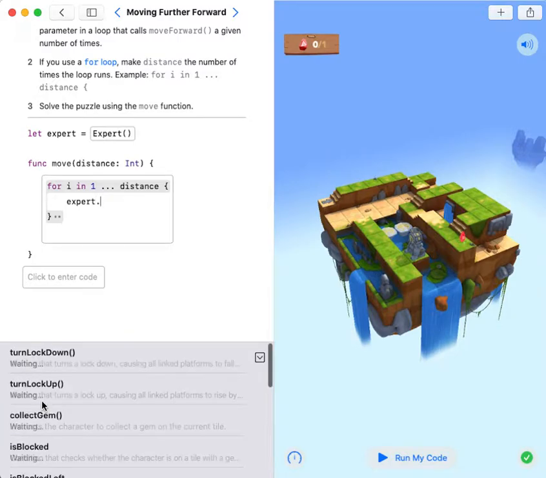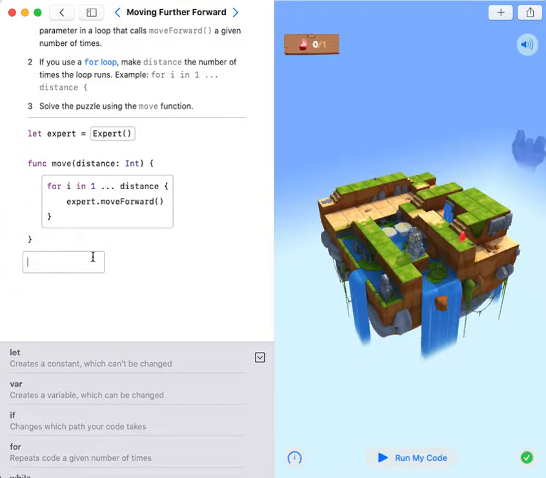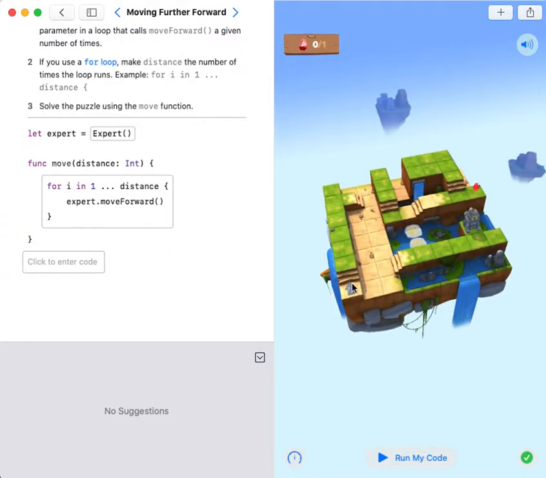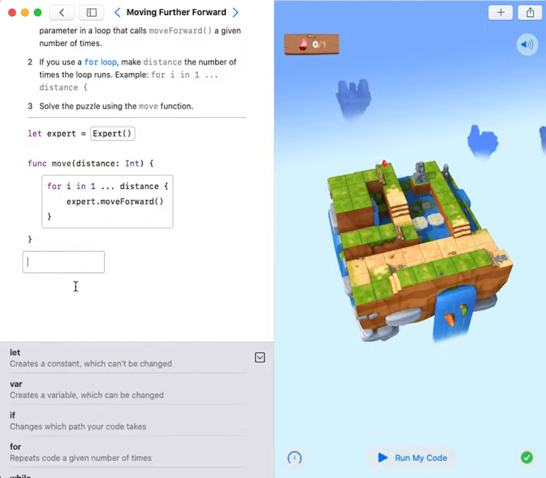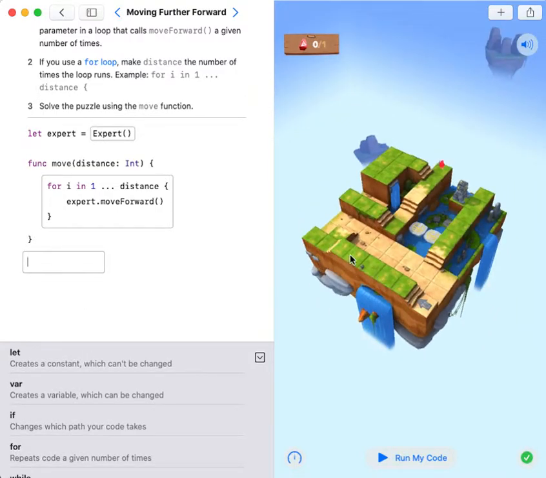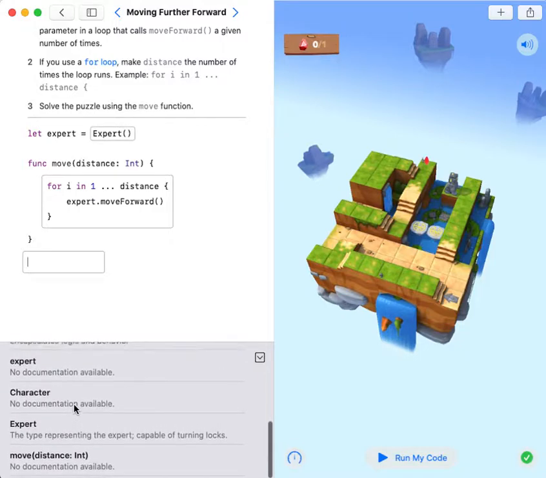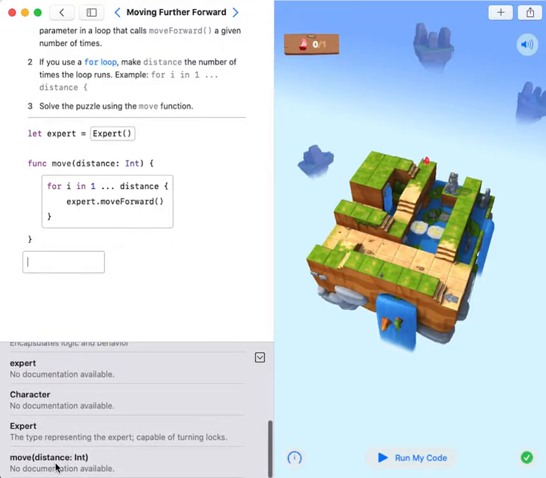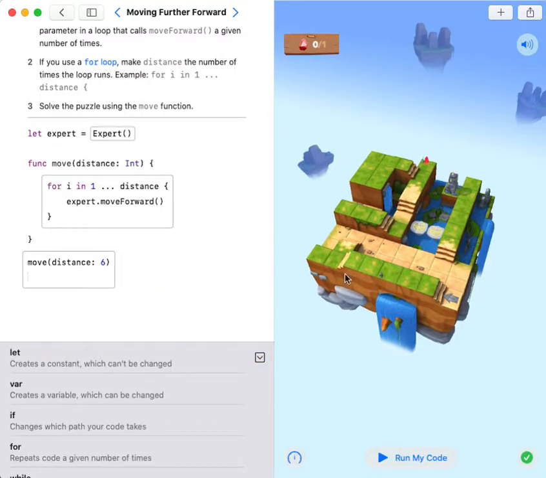xput dot move forward. The xput will appear on this arrow over here. So I need it to move all the way over here. It needs to move 1, 2, 3, 4, 5, 6 blocks. So I'm going to use this function. The number will be 6 because I need it to move forward 6 times.